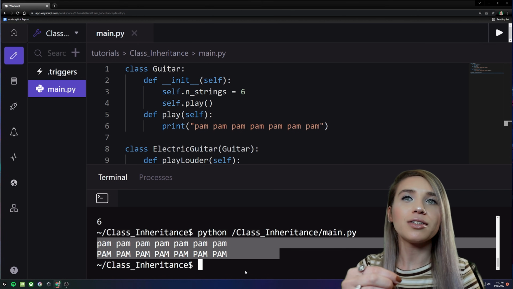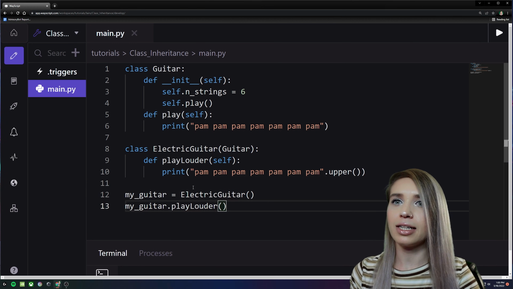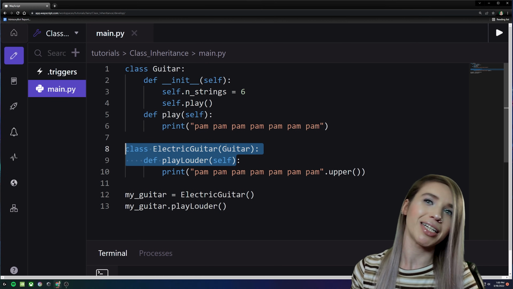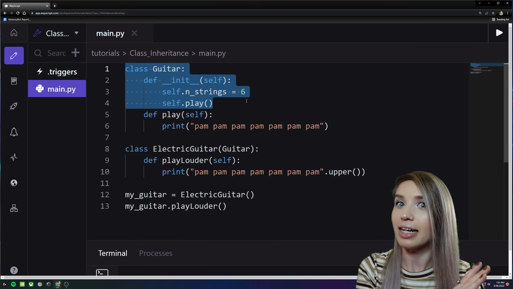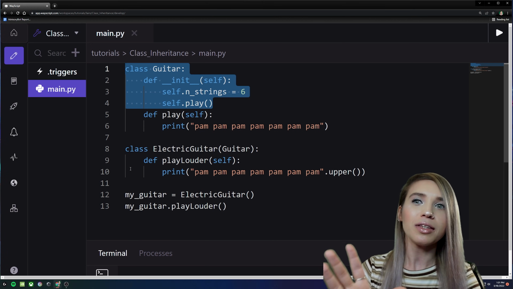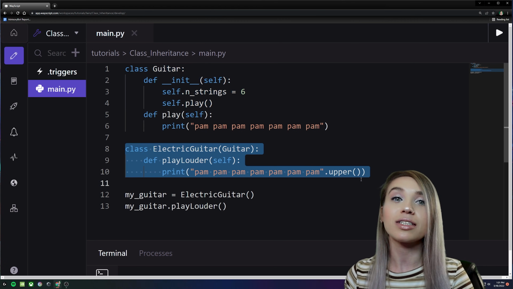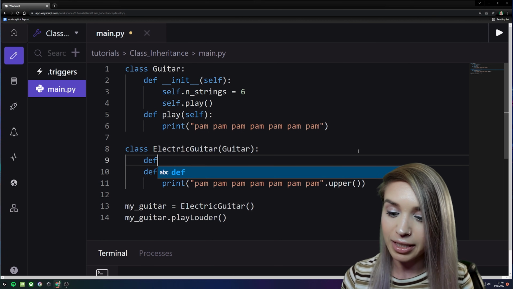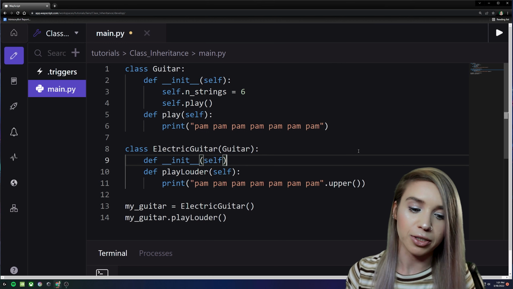But what if we'd like to replace some attributes? So for example, let's say that our electric guitar just happens to have 8 strings. Now we don't really want to change it in the parent class because most guitars do not have 8 strings. So we want this change to only affect the child class. And the way to do this is to first access the init method of the child class with def __init__, passing the self parameter into it.